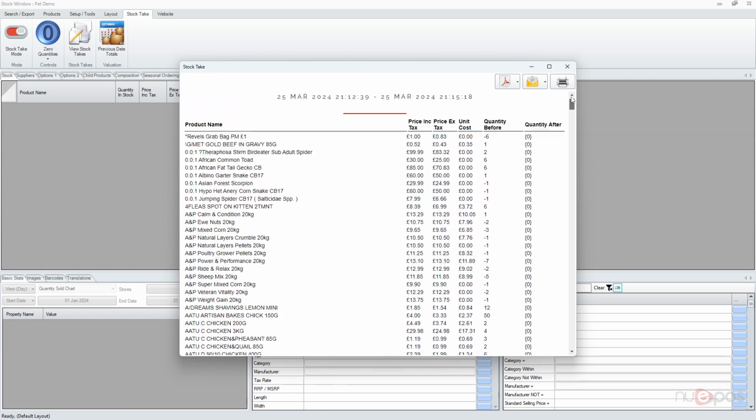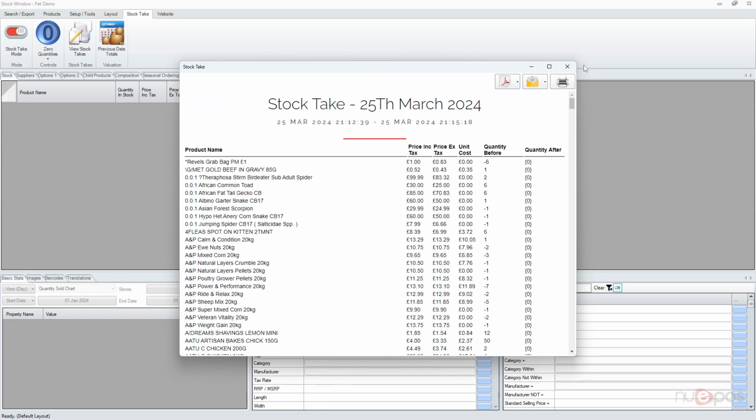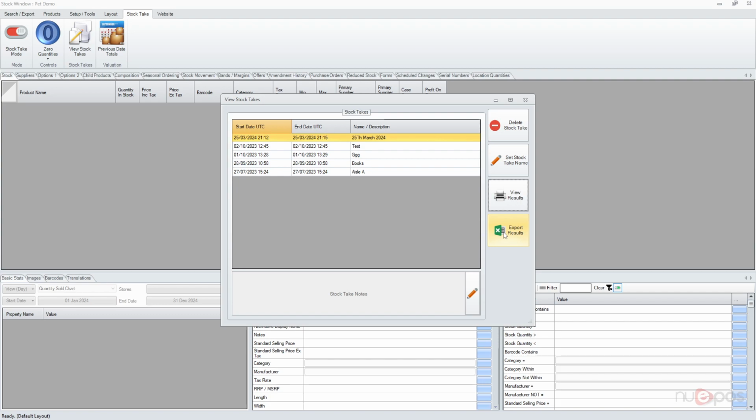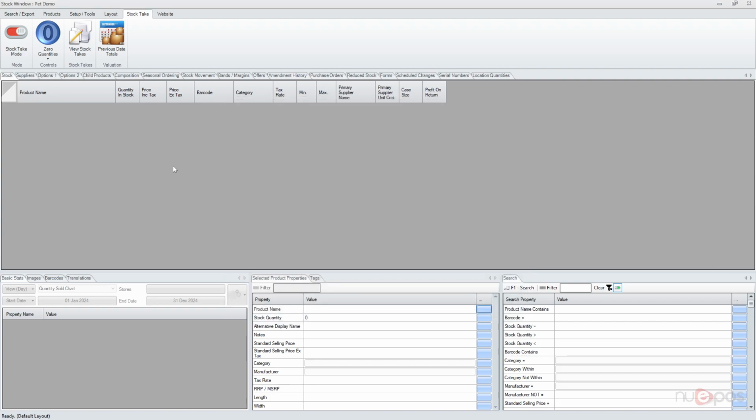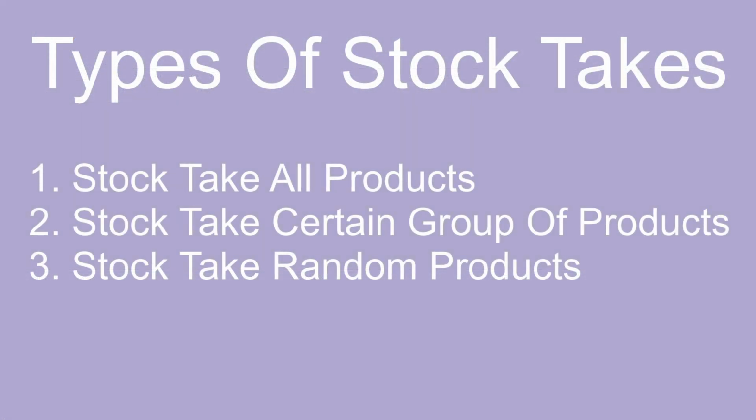When you've got that information, you can print it, email it. It's up to you what you want to do there. You can also export your results to Excel if you wish to do any other actions after that. So another type of scenario: if we just go back to this one here, that was the first one, stock taking all products. If we do the second one now, stock taking a certain group of products.